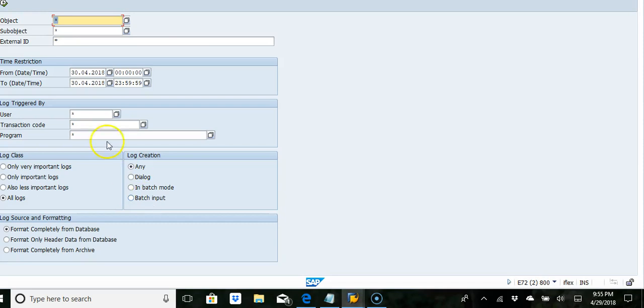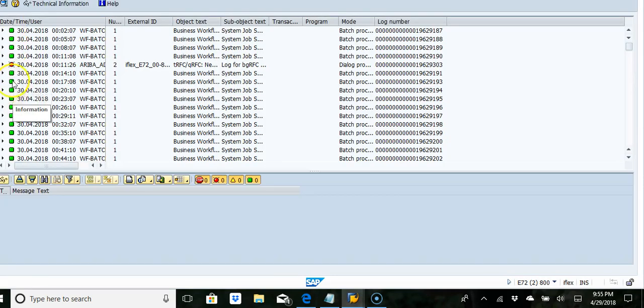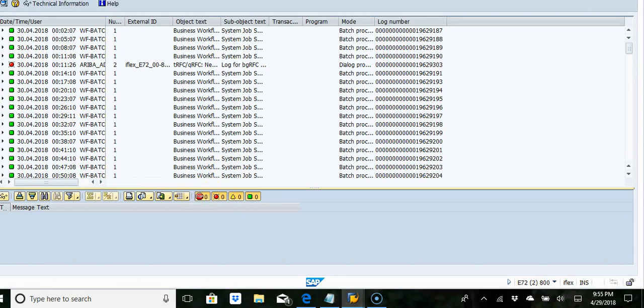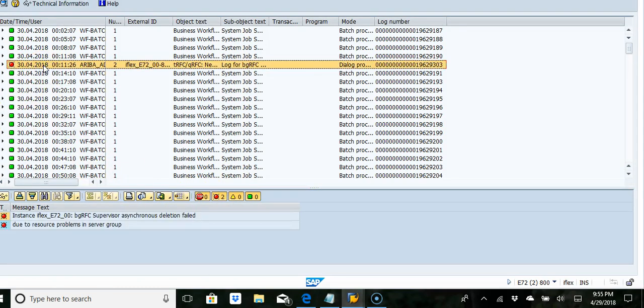Okay, so we're going to execute this transaction. You can see different colors. You can see yellow, green, and red. Okay. So if you click on this, you can see the error here. Okay, so if you want to see further details, double click on it. Okay, so you can see the error here.